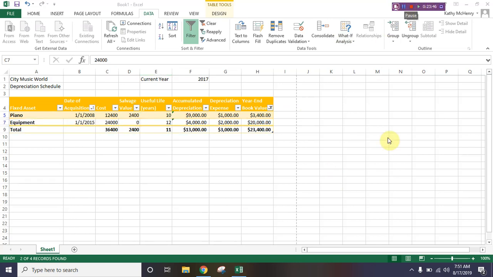Okay, I apologize. I had to go back and check because the book said we were supposed to have two. I only came up with piano. I had typed in the cost of the equipment incorrectly. So you should have two on your screen there, piano and equipment.